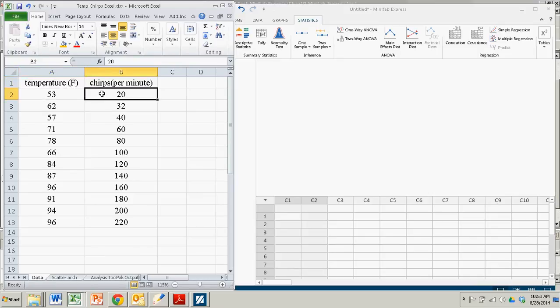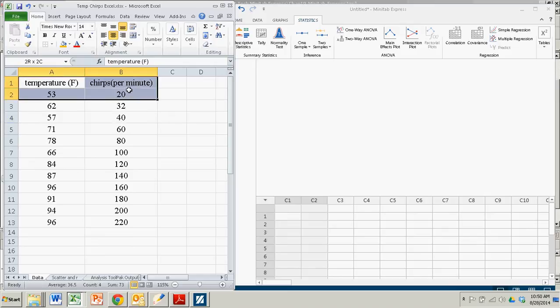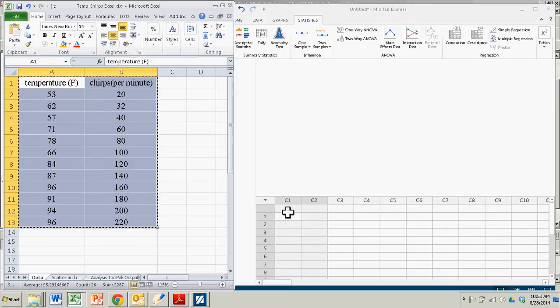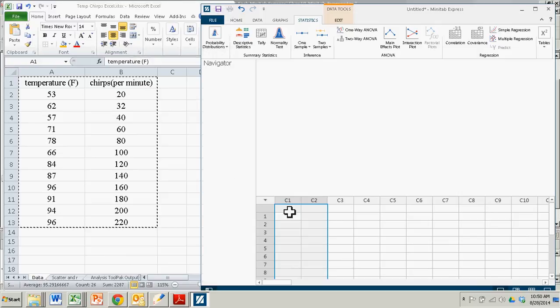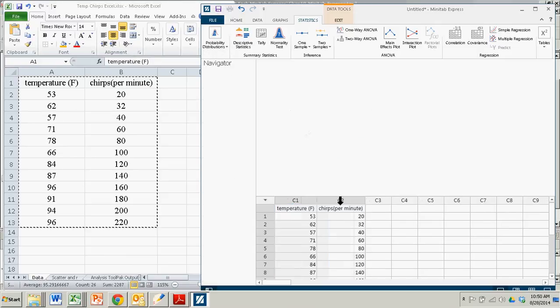summer, I guess. Okay, so I start off with this data in Excel, and what I'm going to do is bring it over to Minitab Express by simply copying and pasting. So I copy, come over to the spreadsheet in Minitab Express, and hit paste. All right, so my data is now already in there.